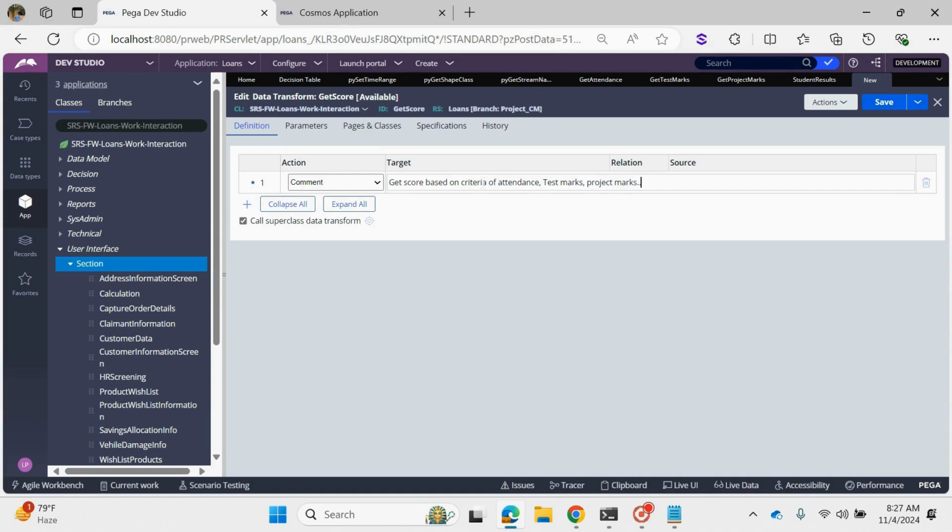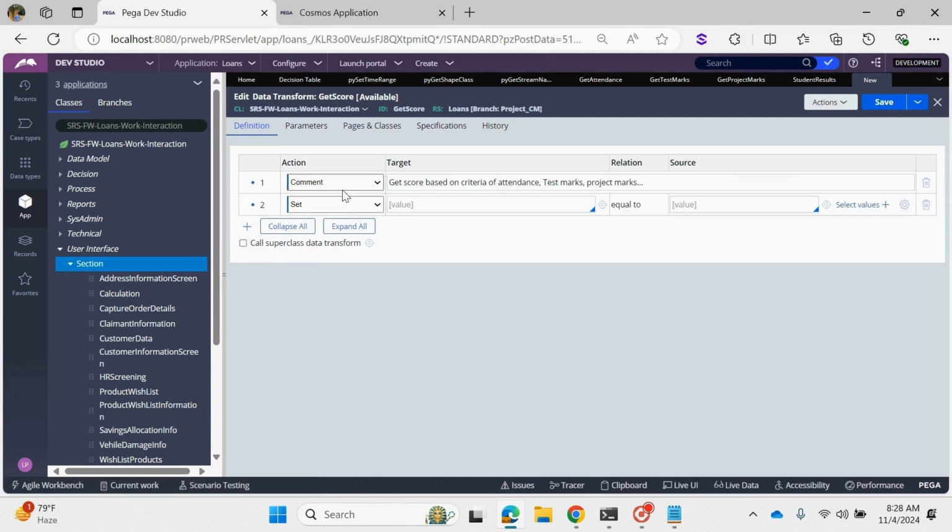Okay, so like this. Now let's add a new step, and we don't need a superclass data transform. As we mentioned, it is not going to depend on any other data transforms, and we are not going to have a similar rule. Just keep it to avoid unnecessary callings. Don't forget about this one.